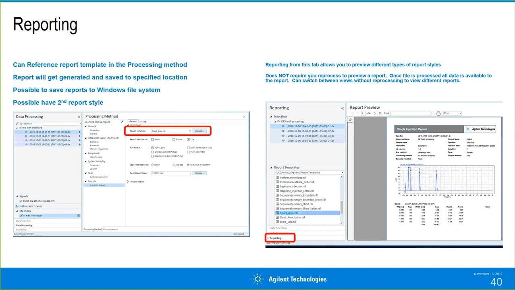In reporting, in this view here, we're looking at the data processing. We're in our processing method, and at the very end of the list of what we can do, at the very bottom, you have injection report. What happens is your processing method is linked up to the report template file, the RDL file.